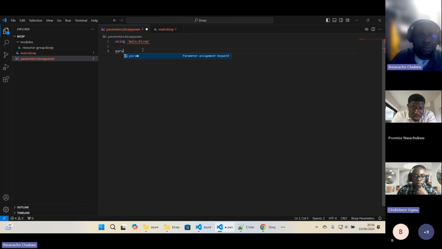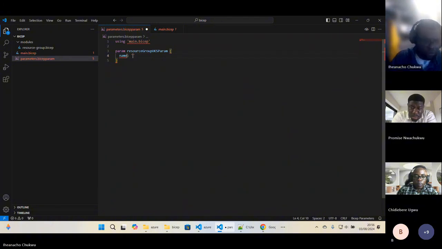Then we can now name our parameter file. So what are we going to be expecting? Name. What should we call it? Demo Azure events. Then your location. Location, yeah. The UK South.